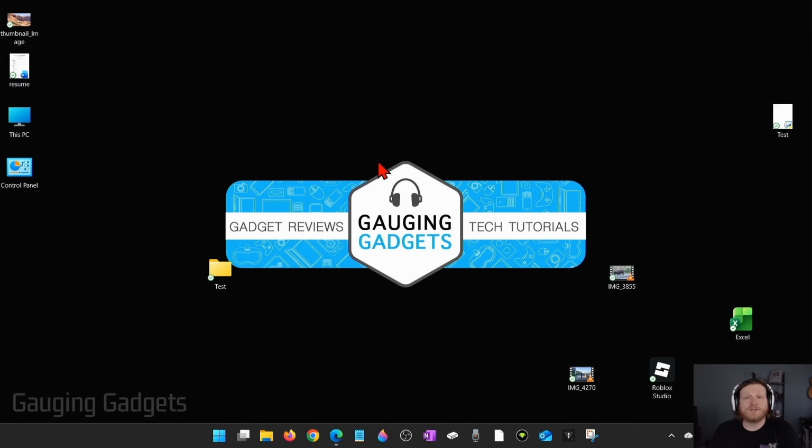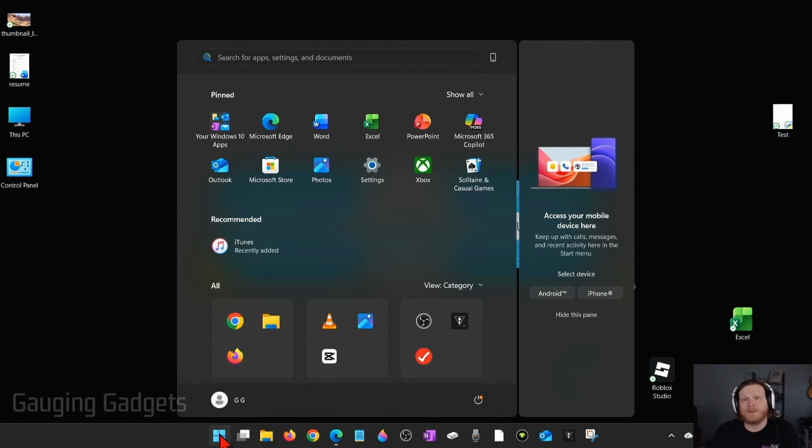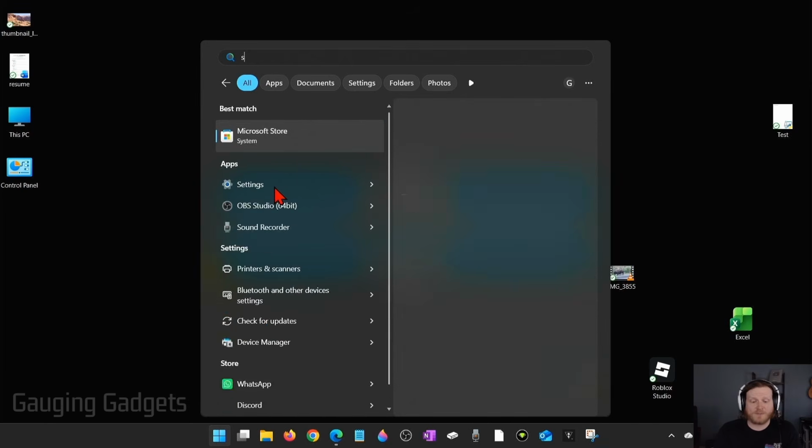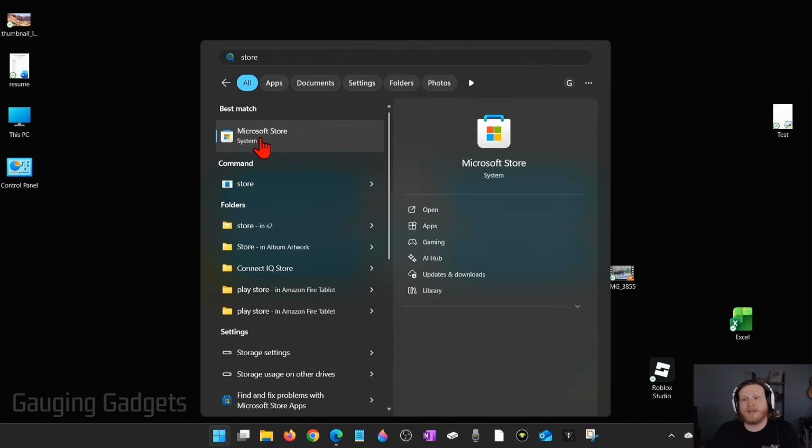So to get started, all we need to do is go down, select the Windows Start button to open up the menu. And then in the menu, what we're looking for is Microsoft Store. So you might see it right there. If not, just type Store and it'll search it. And then you should see Microsoft Store come up as the best match.